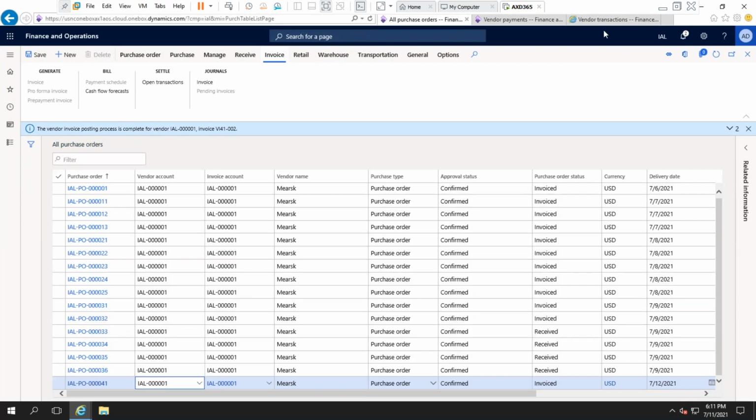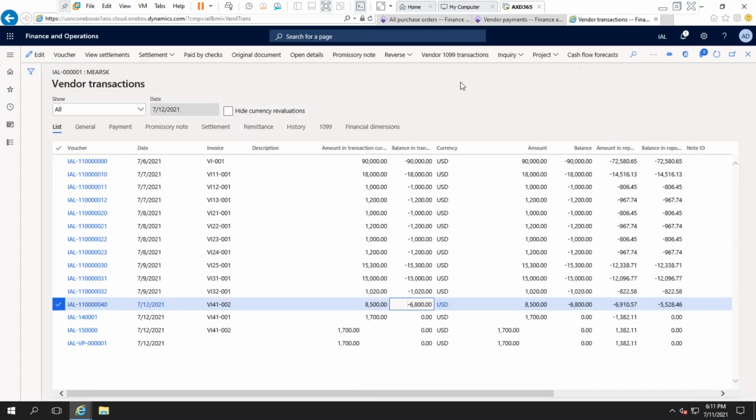Okay, we'll do one thing. I will create a fresh vendor so that it will be visible, crystal clear for a new vendor.